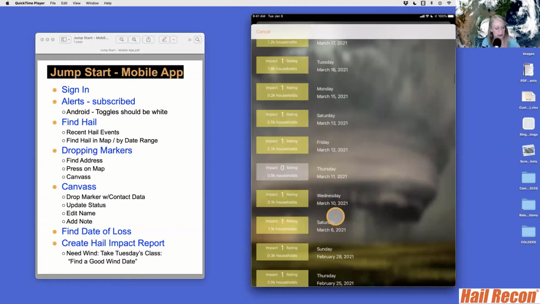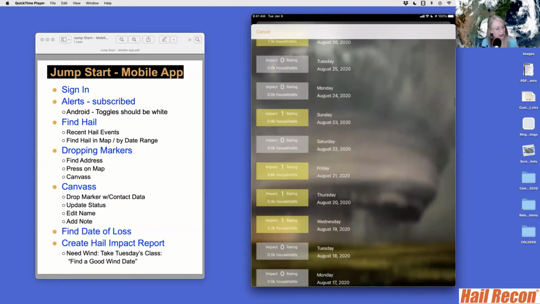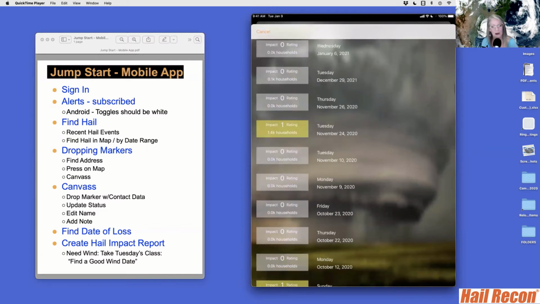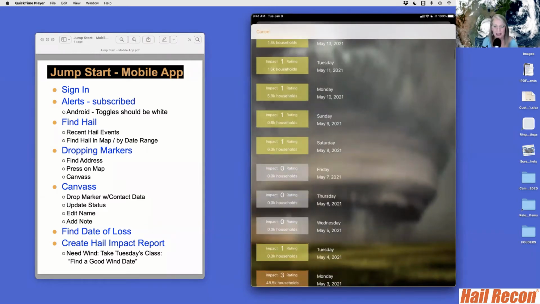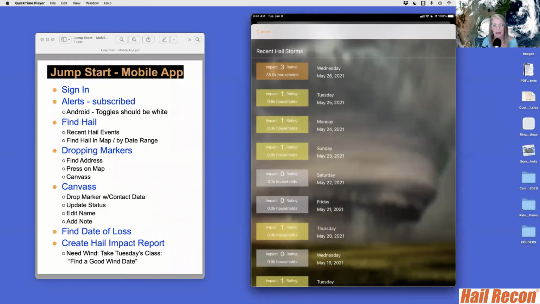It's actually not just a year. It goes back a long ways. We've been in business since 2012, and we have data from 2011. So I wouldn't recommend using this screen all the time to find hail. Hope that didn't make you dizzy.